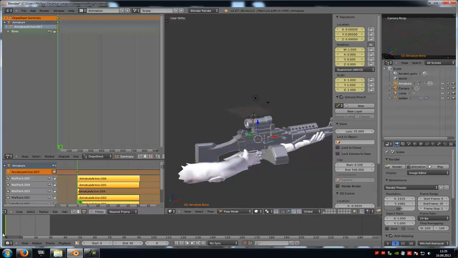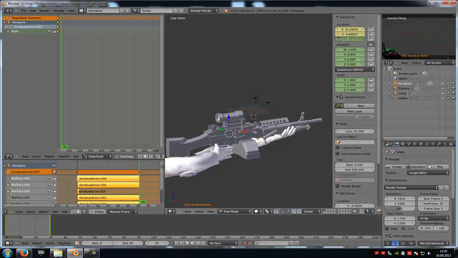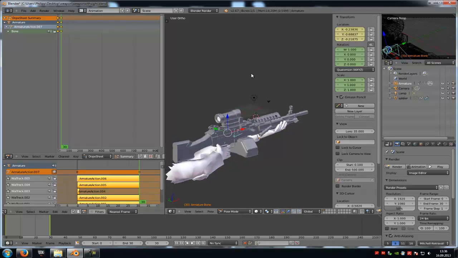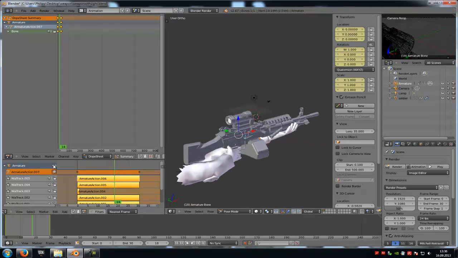So click onto the arrow, go to the end, and now the location you have to type in your weapon zoom idle coordinates. So minus 0.23836. Here minus 0.68837. And here minus 0.21875. And that's it. Now we've made the weapon zoom in animation, as you can see here. And weapon zoom in. And now we are finished.